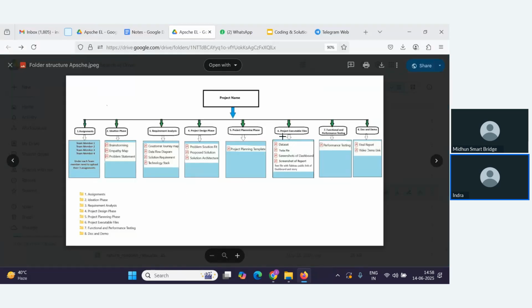See guys, the sixth folder is project execution files. This is an important folder. Inside this, these many files have to be present. First, you'll be sharing the data set. Second, the Tableau file in which you are working, the Tableau workbook file, you have to share that. After that, whatever dashboard you have created, you have to take a screenshot of the dashboard, save it in the form of PDF, and share it.